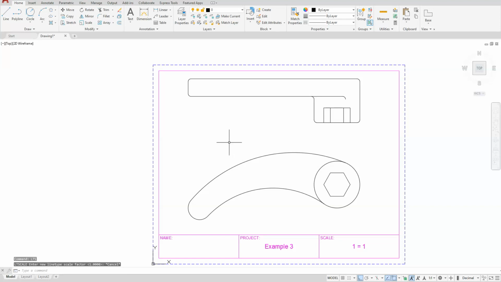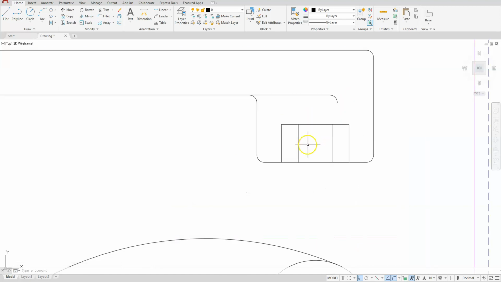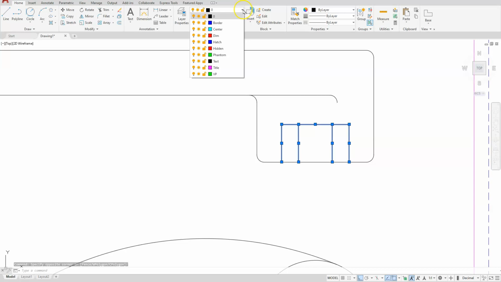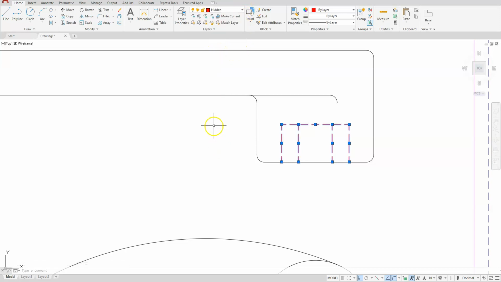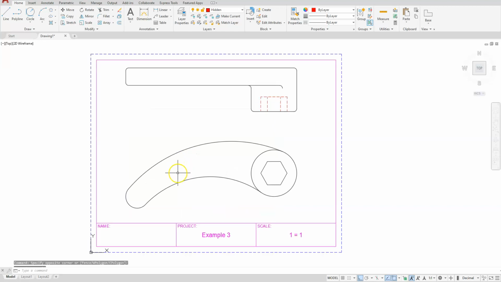Next thing I need to do is I'm going to go ahead and put the things that need to be on the appropriate layers. So I'm going to highlight all of these lines here. Let's go ahead and make sure that that's on the hidden layer. Next thing I'm going to do is type in the center layer command. And then I'm going to type in what layer I want it to appear on. In this case, it's going to be center.